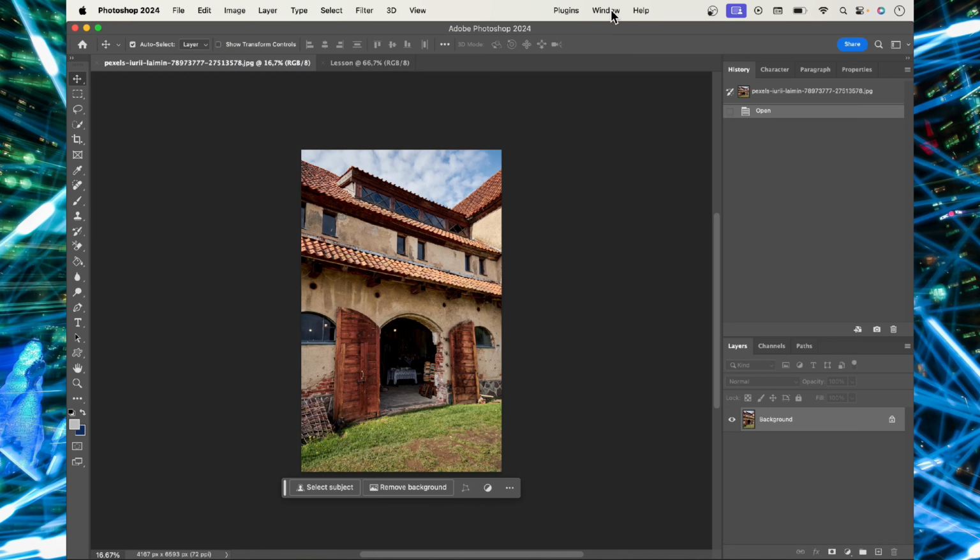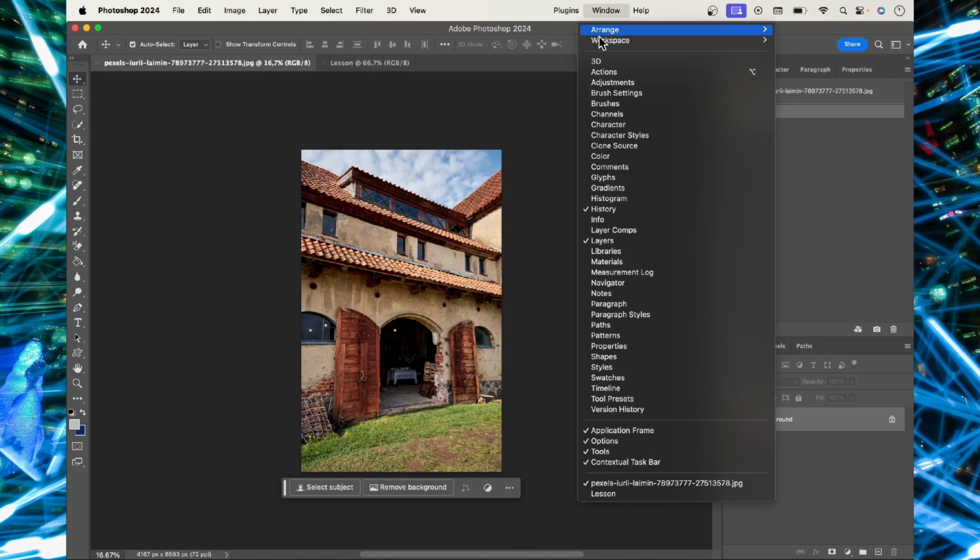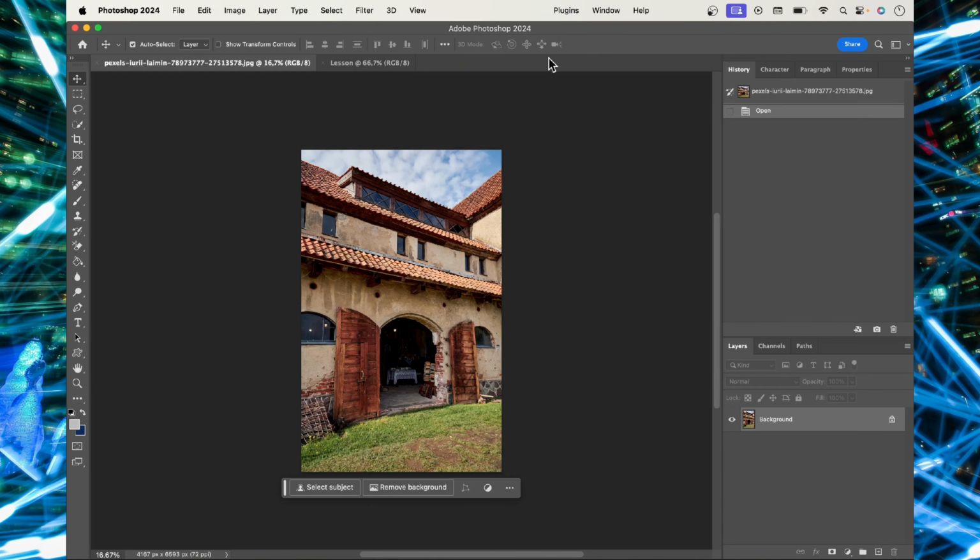For that, you need to go to the Window menu. There we have Workspace. There you can press Essentials. You just press it one time. And you might not have a result because Essentials is the same for me here, or you might have a result. If you had a result already, this is already good.